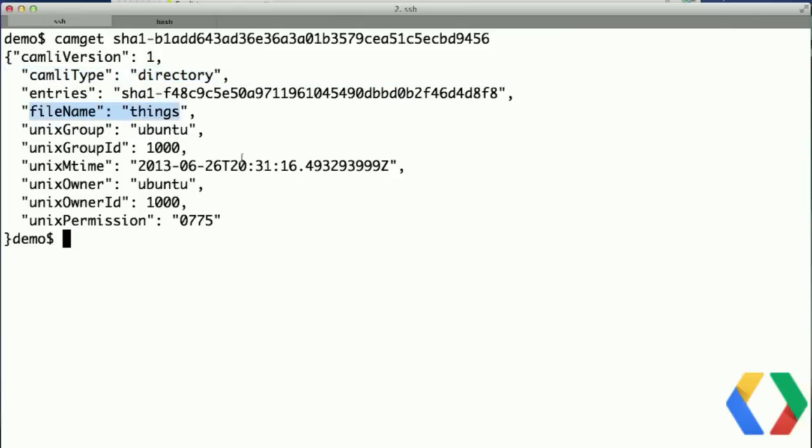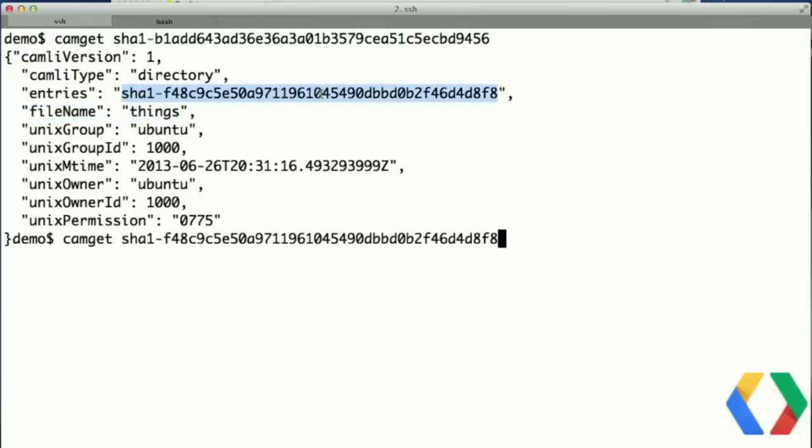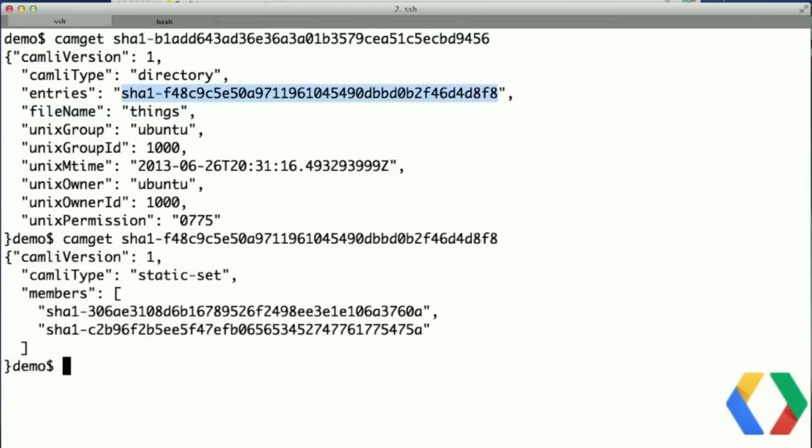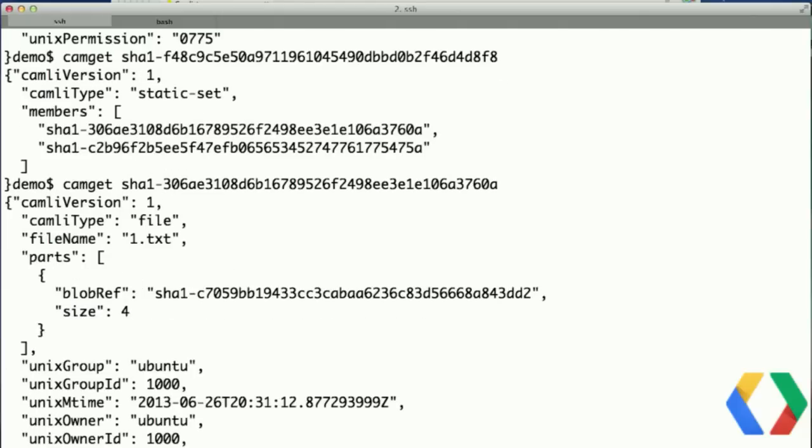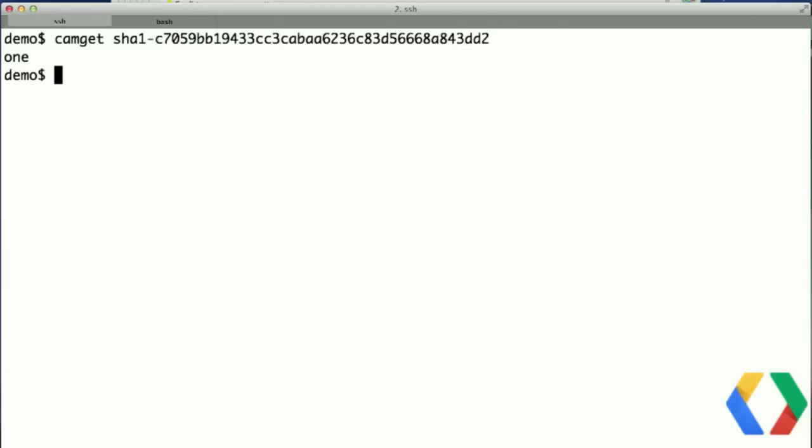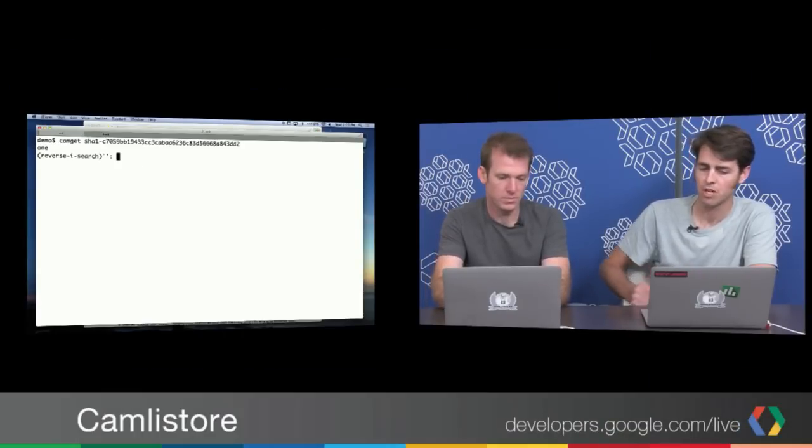File name is things, mod time. And then it has some entries, which is represented by this hash. And that's a static set. And each one of those then is a file. And you get all the way down, and eventually you get back down to the actual content data of file one. So you can traverse each metadata blob to get to the next and get a snapshot, a picture of everything.